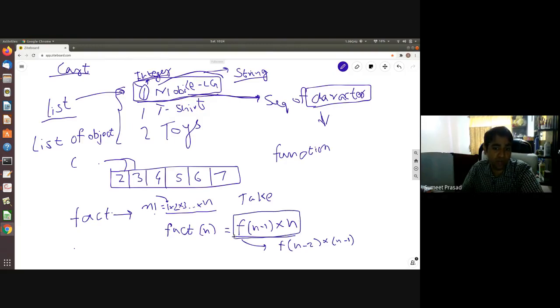That's all. But there should be a stop condition. The stop condition would be factorial of 1 is 1. This is known to me. Rest all would be taken care of automatically. So this is a stop condition. So if I say factorial 10, it will internally call factorial 9 into 10. Factorial 9 internally will get equivalent to factorial 8 into 9. And at the last, you will go to factorial 2. So once we take an example, you will understand. But this is what recursion is.